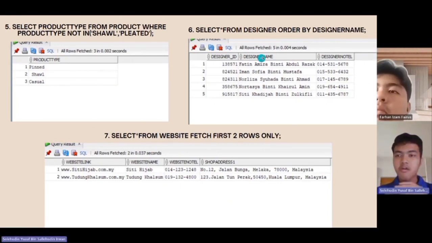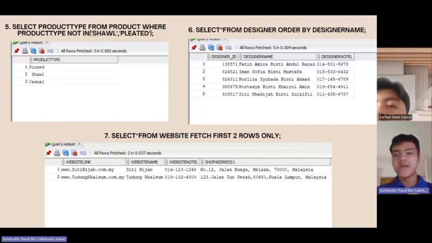So as you can see here, I ordered by designer name. So the designer name is the attribute or column. So you see the column, I select from the column designer name. So I will order the designer name. As you can see, Fatin, Iman, Nur Liza, Nur Natasha, and Siti. So you can see A, B, C, D, E, F, G, H, I, J, K, L, M, N, and the last is S. So I order the designer name from A to Z. That's the order by operator.